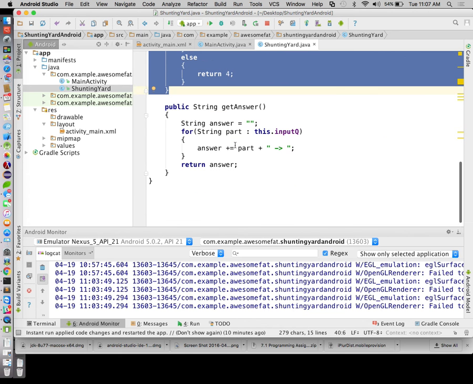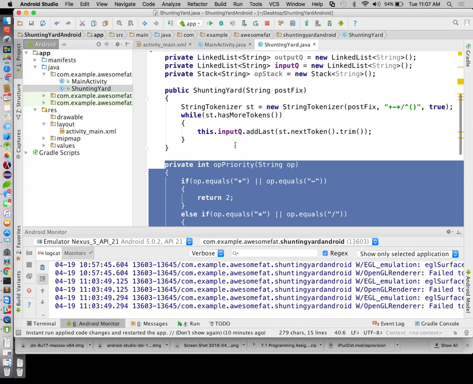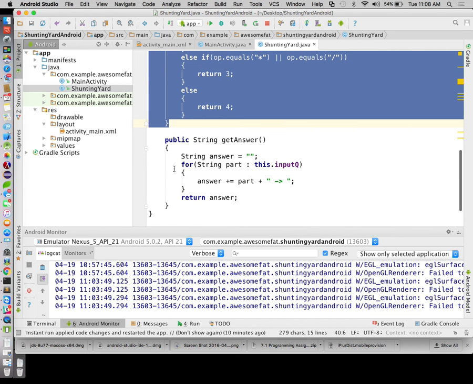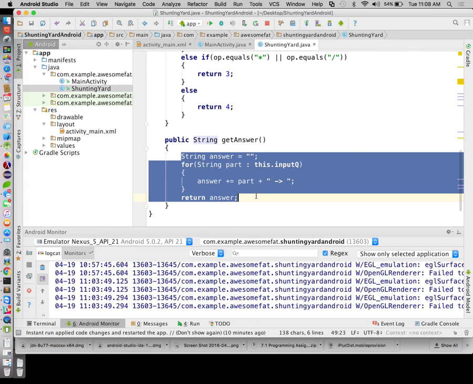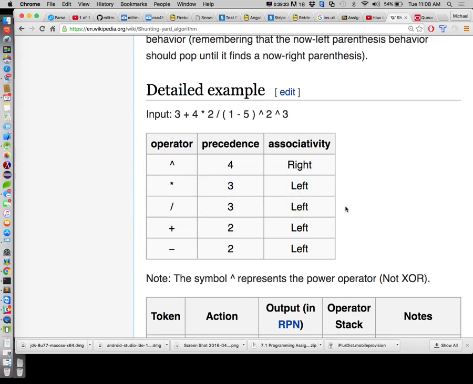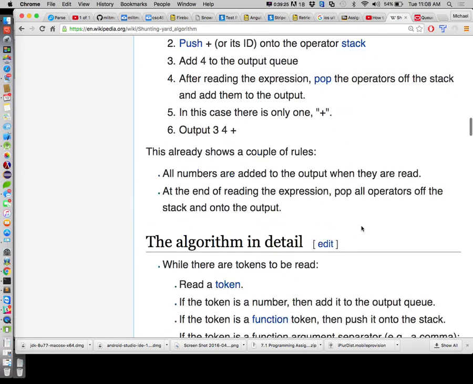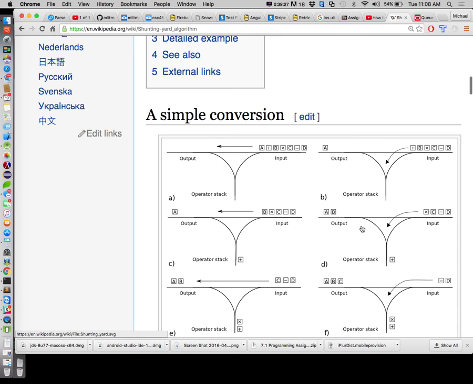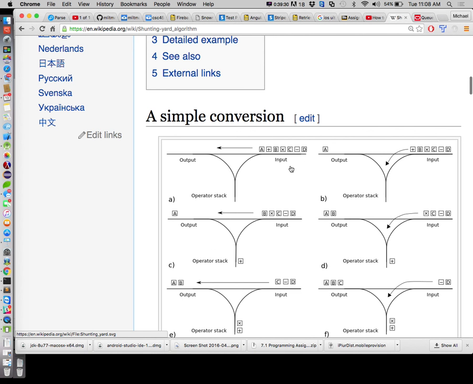Okay, so let's go ahead and that's our op priority. So when we say get answer, what we're effectively saying is let's start processing our queue, right? All right, so let's get rid of this for right now. Here, I'll just put an empty string here at the bottom so it's not complaining at us in the meantime. So we want to continue to process our input stack as long as there's stuff there.